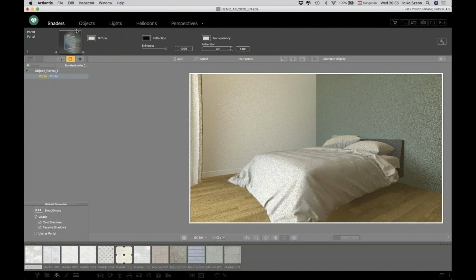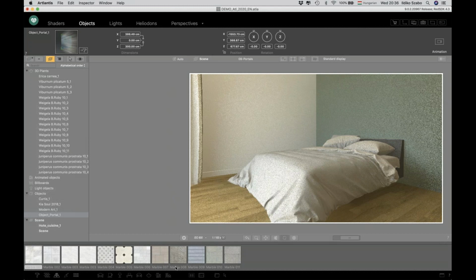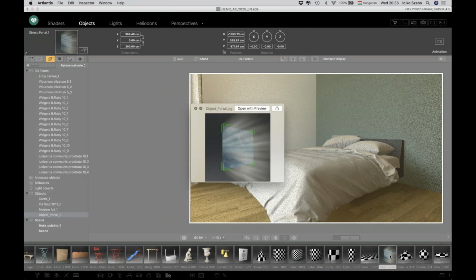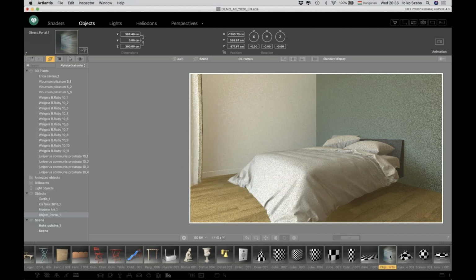Whenever you use this portal, let's go back to the object inspector, this object portal is already added to the default library. Here is the object itself. It's in the collection for outside objects. So you can drag and drop this plane over a window, which allows the light to enter the interior.